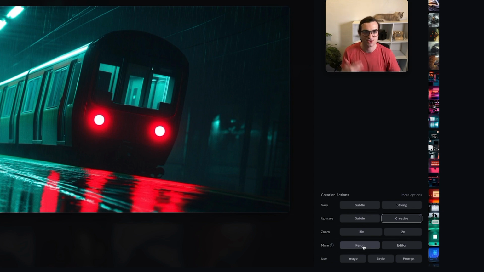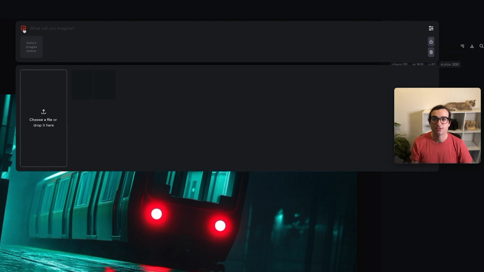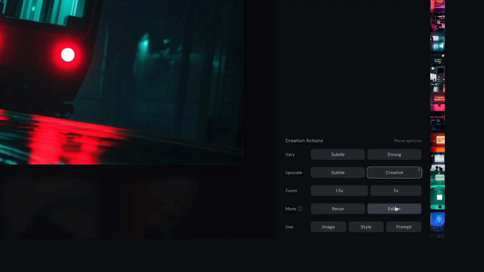You know, rerun is just rerunning this prompt. This image button will allow you to use this as the reference image for a prompt. And before I get to the editor, that is one of the features where you write your prompts up here. You can actually click this photo button and select an image to use as a reference. I just would recommend experimenting with that and seeing kind of the results you get. So let's dive into the editor right here.